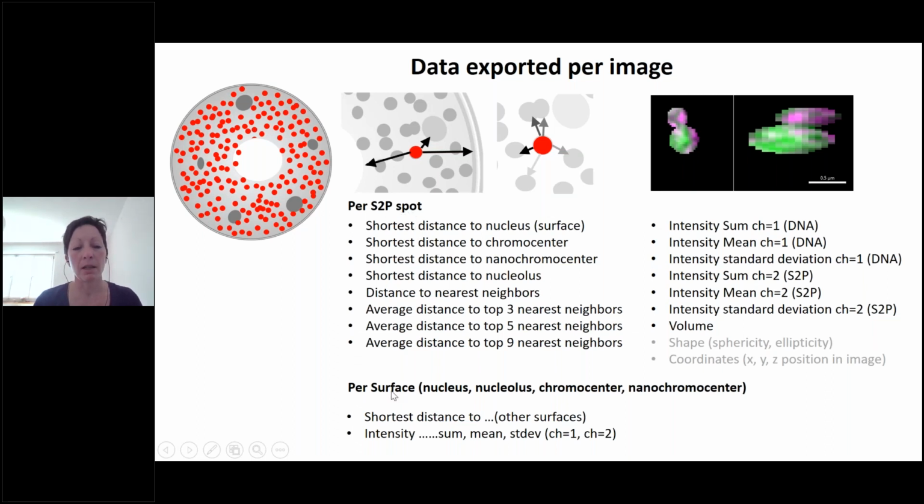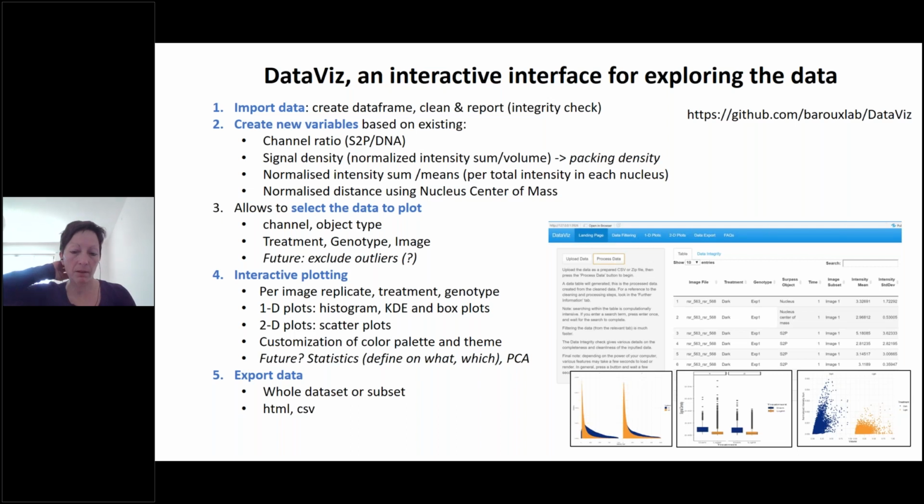So all of this data is for each spot, and we're talking about several thousand spots per image. And then for each surface, the nucleus, the nucleolus, the chromocenter, the nanochromocenter, or anything else that you defined, photobody, then you have all the shortest distances to something, and all the intensity, sum, mean, standard deviation, and so on. So I think you realize with me that indeed this can be pretty complex, and this is why we have developed DataViz. Now on these PowerPoint slides, and then I'm going live into the interface. On this PowerPoint slide, I'm summarizing what DataViz does.